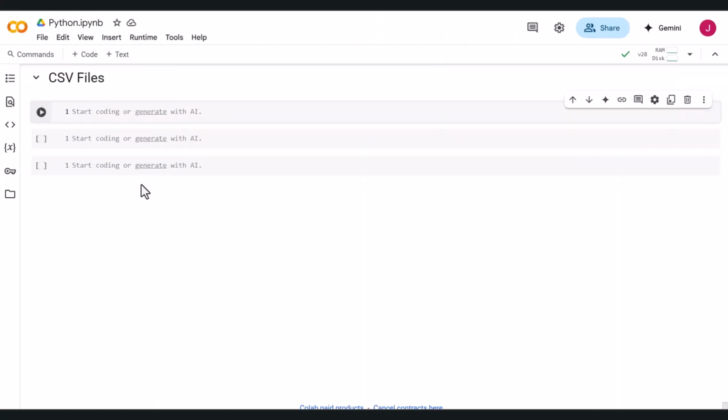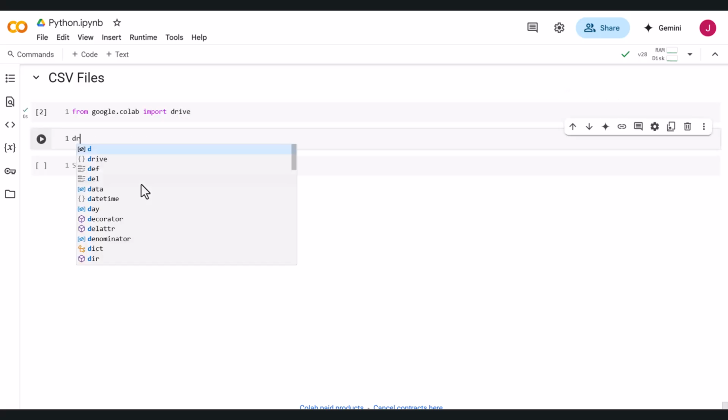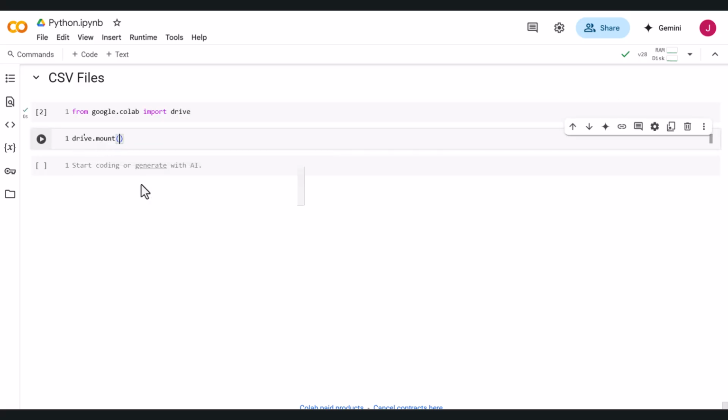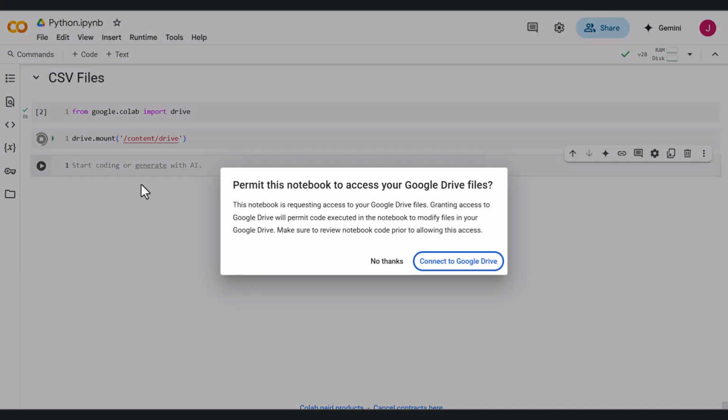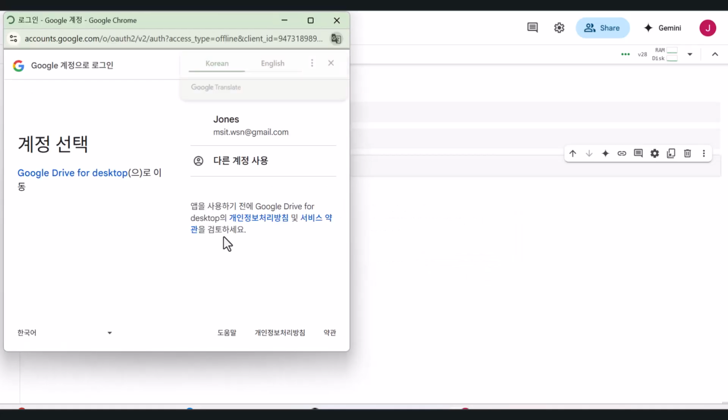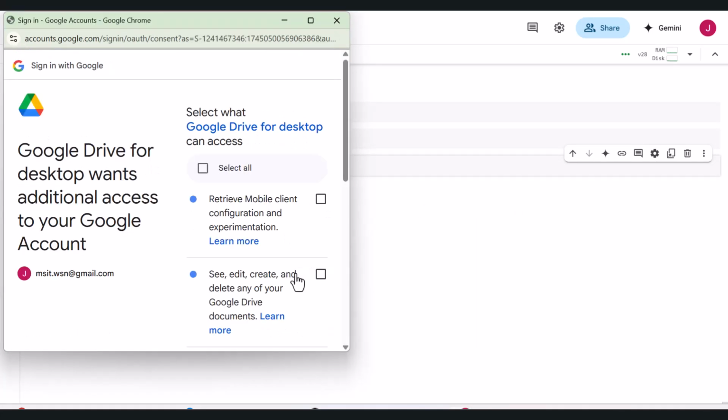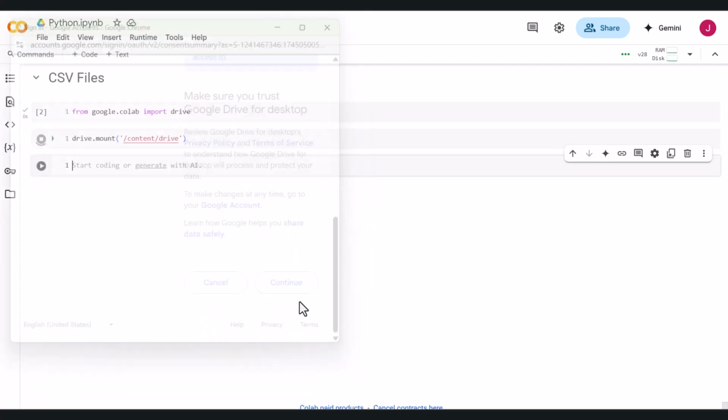If you are coding Python on your local computer, you may not need to write the code that I'm going to type now. But if you are using Colab, because our files are directly stored on Google Drive, we have to go from google.colab, import drive. We need to mount our drive, mount, and in here, content drive. It asks for permission. Just select your username, continue, and continue.